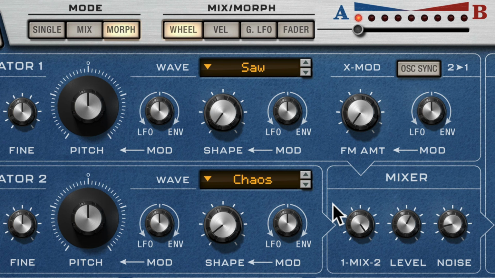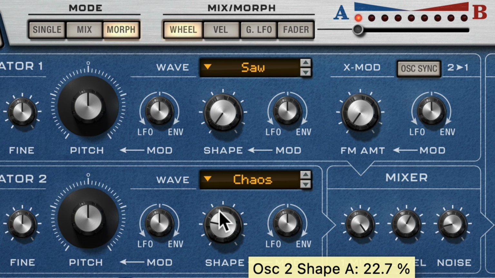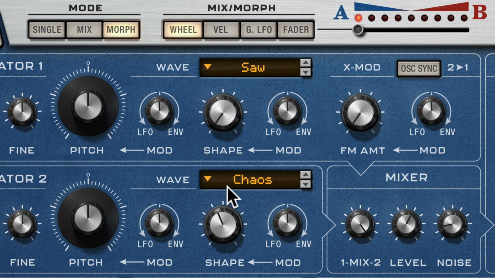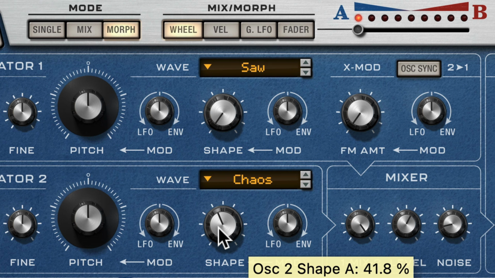You can hear that chaos is not noise exactly. It's a special type of chaotic sound. In fact, Polytone is full of chaos oscillator algorithms that you can dial in on the shape knob. Some have more of a noise characteristic to them. Some impart more of a metallic quality.